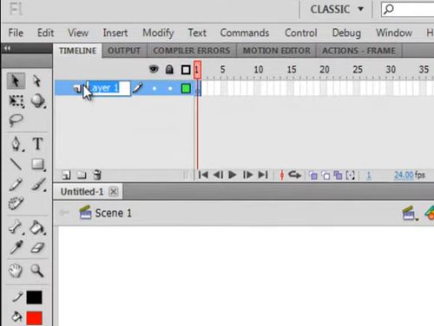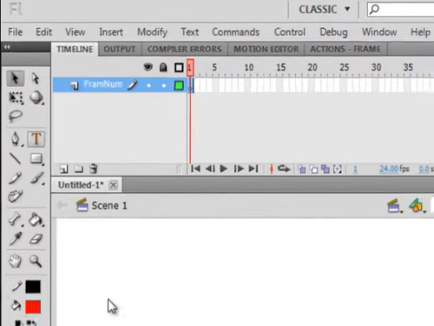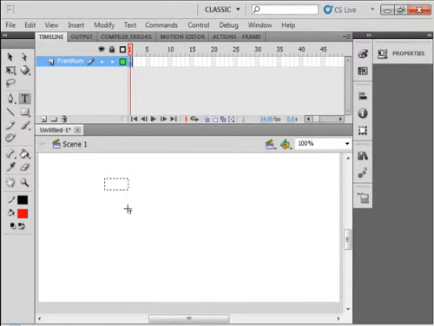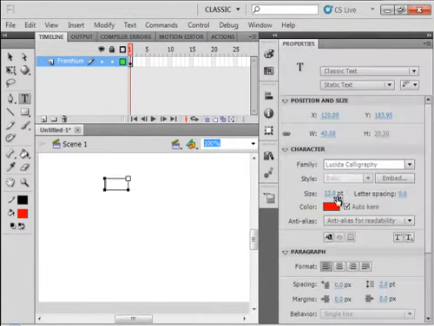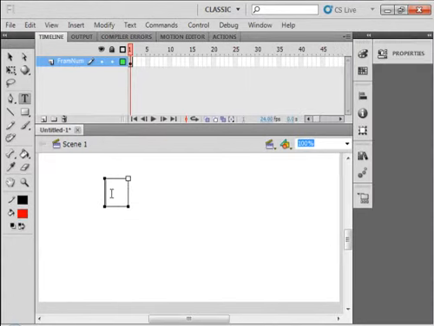I have a new FLA opened. In layer 1 I'm going to call it Frame Number, FRAMNUM, and select that first frame. Pick up your text tool. Doesn't matter what we have, just put some numbers in here. We'll make them a good size, 36-ish. Put a 1 in here.